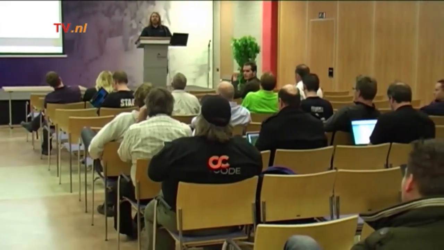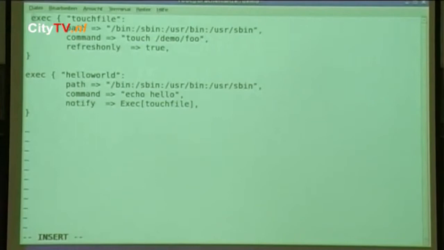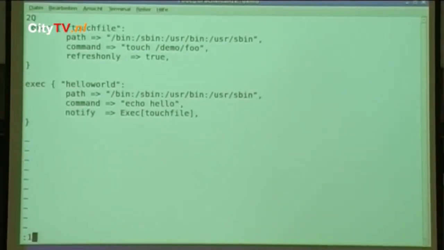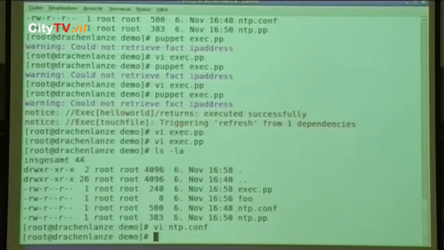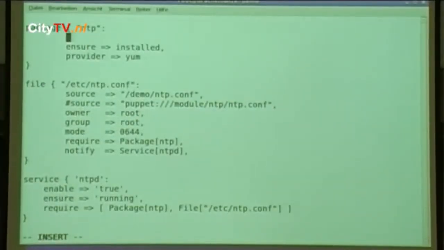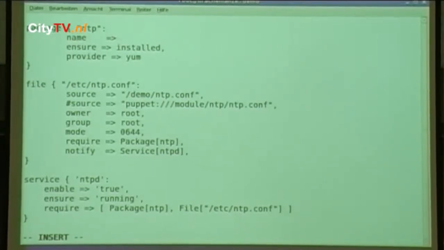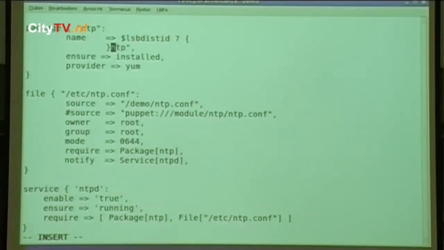Yes? The package name is different on different platforms. Yeah, that's a good one. If you have different platforms, you can do this. If I have, for example, the name, I think it's name. I could also write it like this, because the default for name is just the name of the resource in case of package. But I could also do something like this, which says evaluate that variable, which I get because it's a fact.